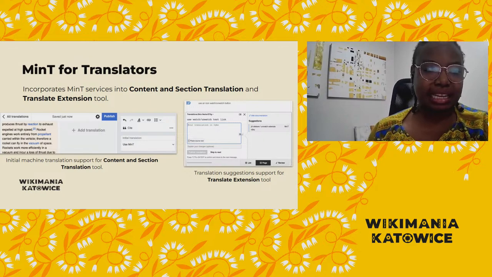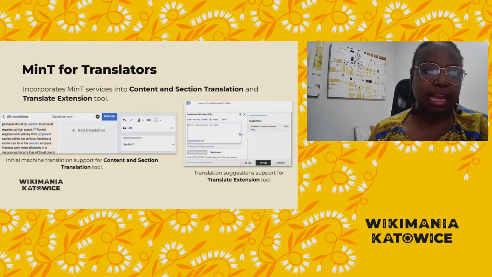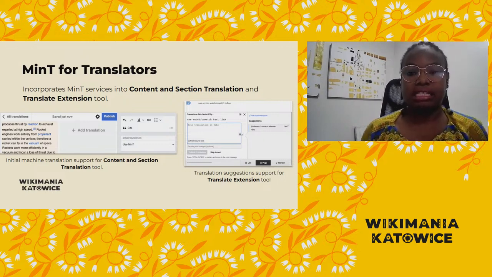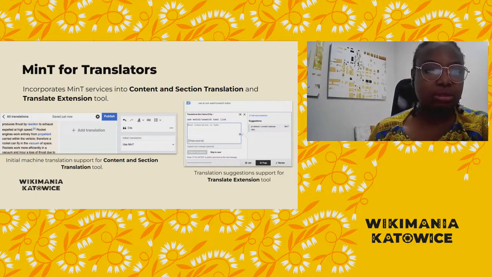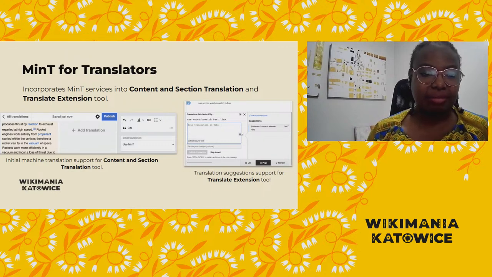Since 2023, the Mint service was developed as a back-end service. The language and product localization team has utilized this machine translation service in different contexts to provide language support for our existing tools. The team incorporated it into the content translation tool. We had Amir talk about that earlier on. The Mint service, like Google Translate, provides an initial automatic translation for articles at the starting point, aiding translators to work efficiently. I mean, it's just like Google Translate in the content translation tool.